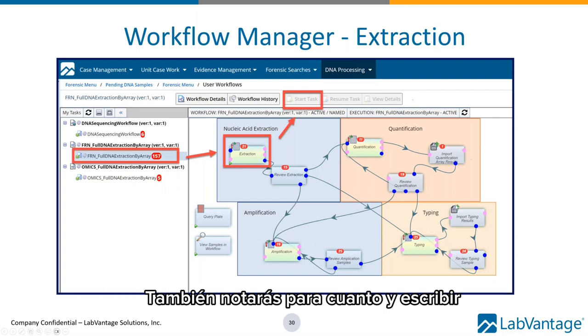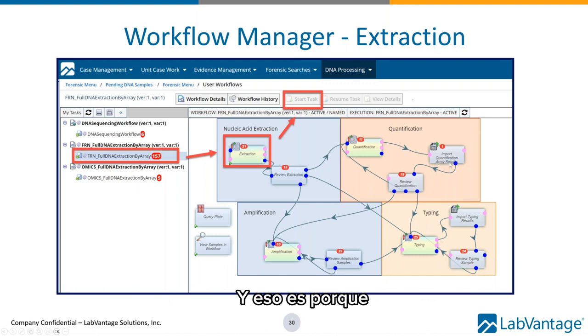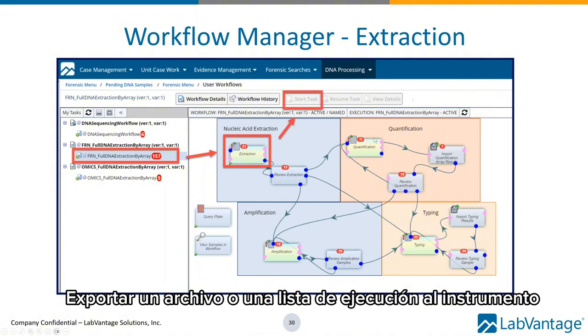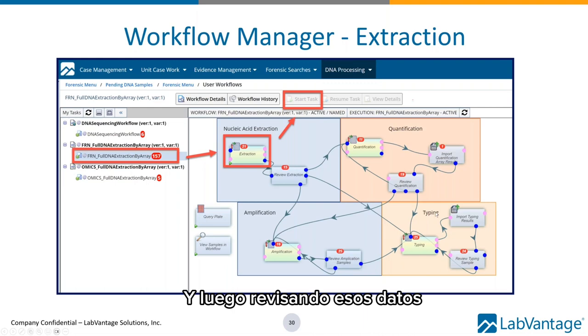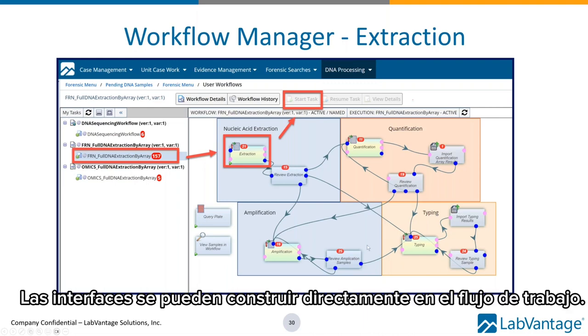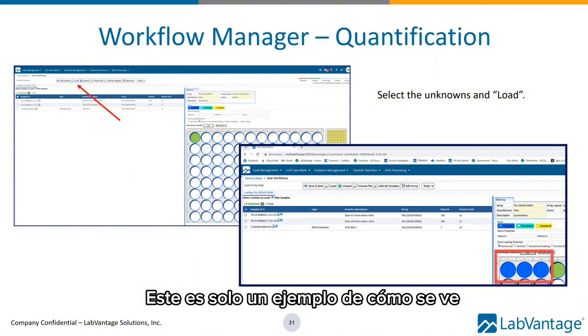You'll also note for quant and typing, we have this extra box that says import, and that's because these are situations where you would be exporting a file or a run list out to the instrument and then re-importing the data once it's complete and then reviewing that data. So those instrument interfaces can be built right into the workflow. This is just one example of what it looks like under one of those steps.